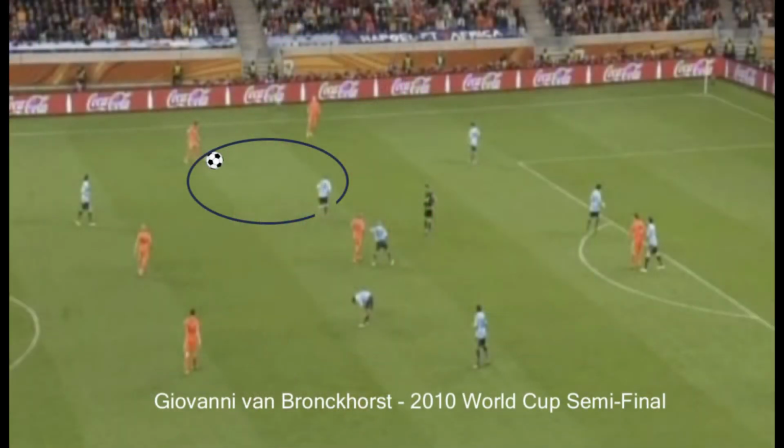This is a good example from the 2010 World Cup semifinal, the Netherlands against Uruguay, where Giovanni van Bronckhorst scored a goal from this distance. You can see there was no immediate pressure on him, so he pushed the ball up on his feet and put his foot through it.